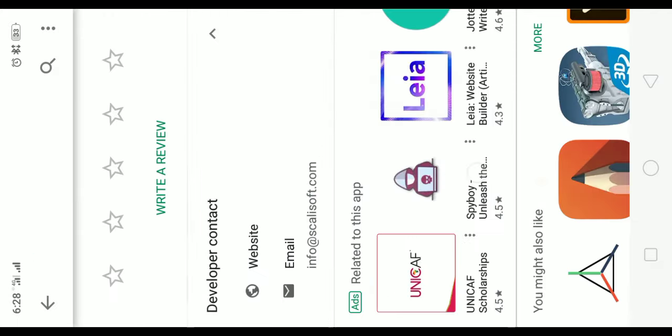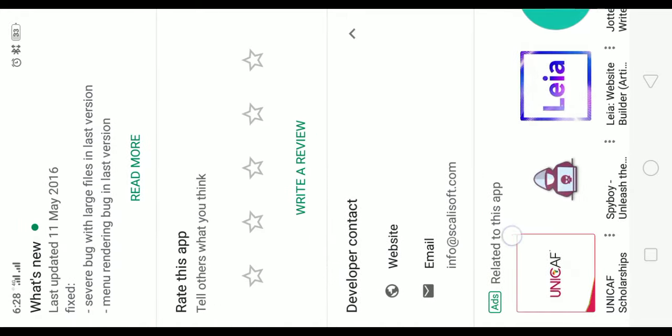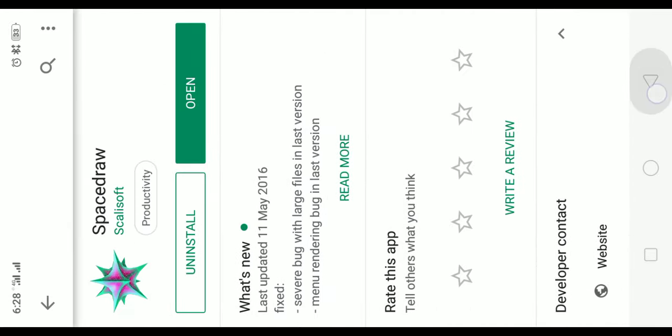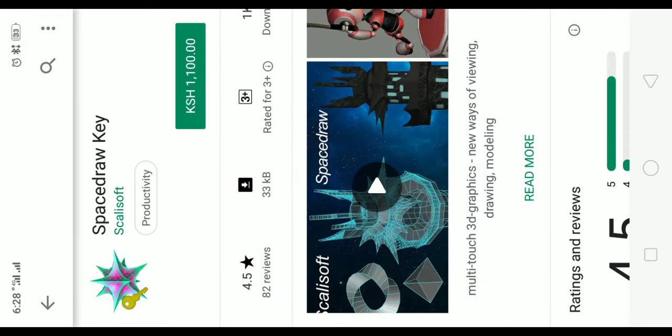If you want to know more about it, just go to Google Play Store and look for Space Draw, SPACEDRW by Scalisoft. The rating is 3.8. Yeah, 3.8 is the rating, but the premium version, which goes for 1,100 Kenyan shillings, is 4.5 in terms of rating by users. So that's it.